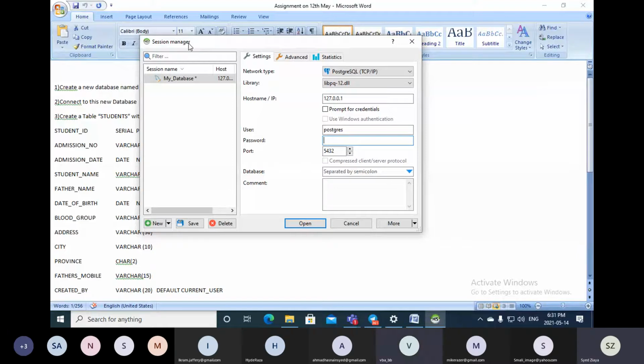So in the library here, let us select the 12 one, although it selected itself for me earlier, but right now I can see there are 2 libraries. So this is library Postgre PG under -12 DLL.